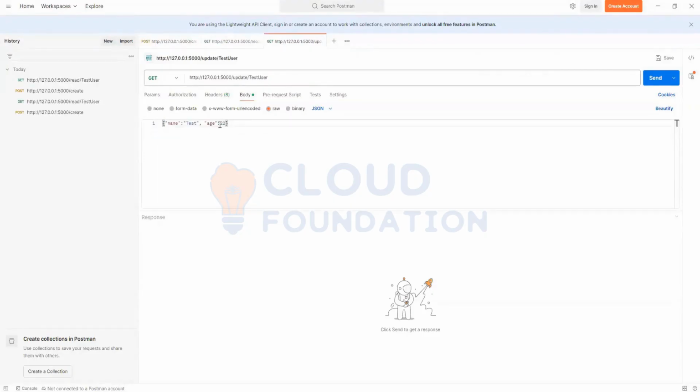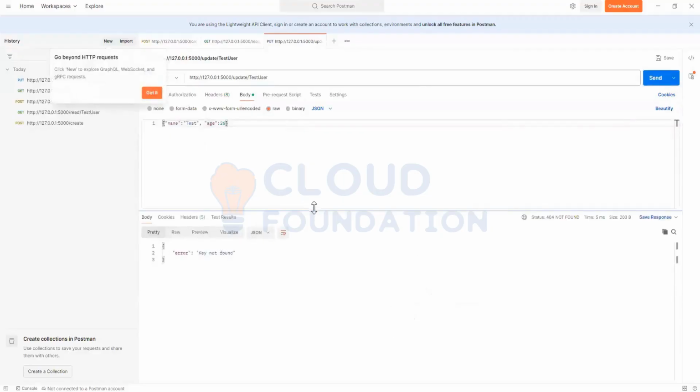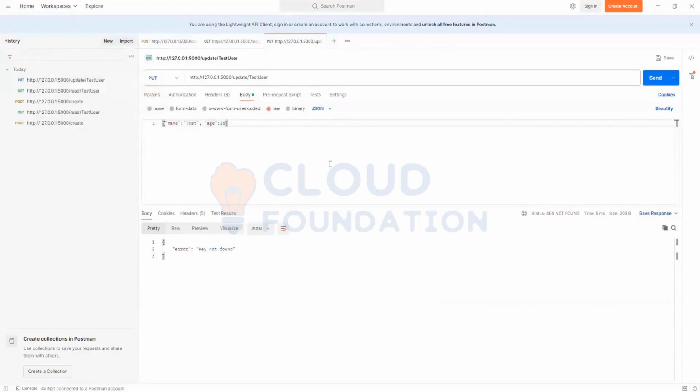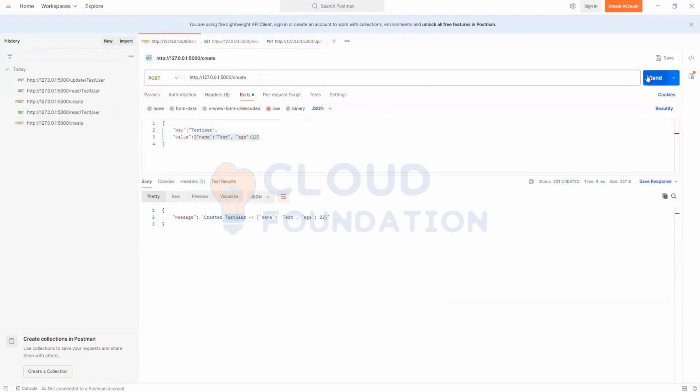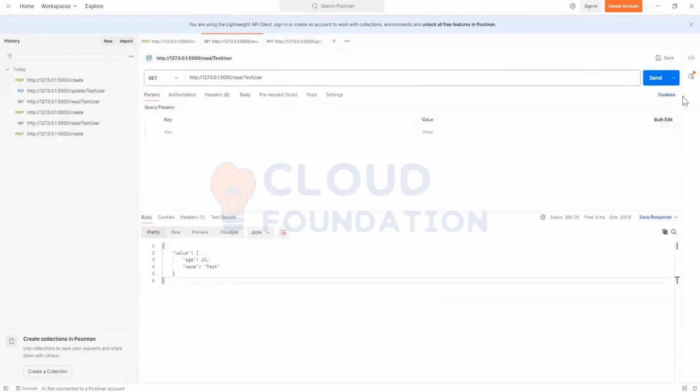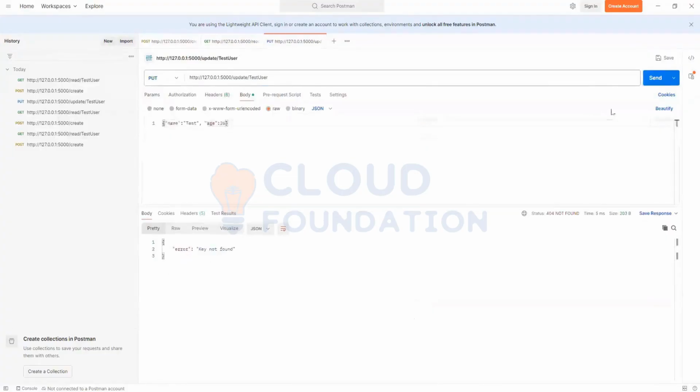Let me directly paste it here and update the age to 26. Getting my point for this test user. Now I want to update these values. I have updated the age. And the method was the PUT method. Once I do this, you see the message: updated test user.